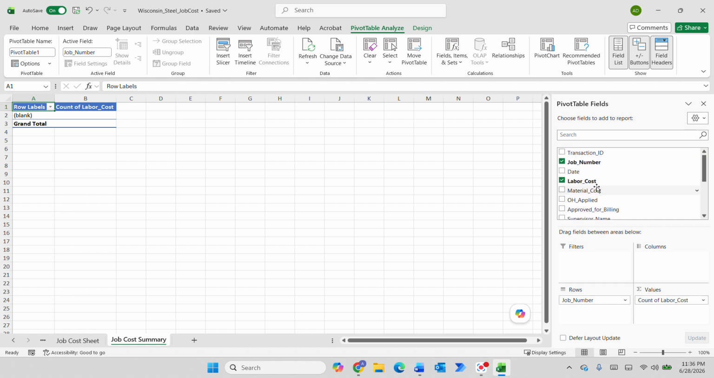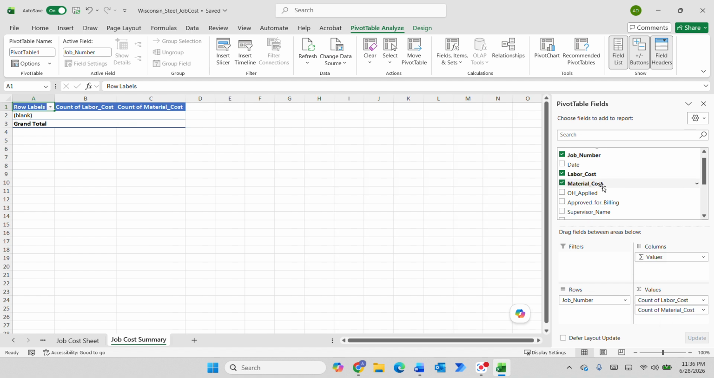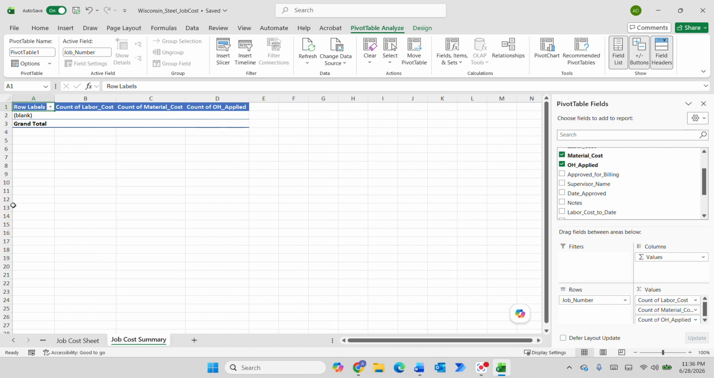So you want to make sure that you're taking the labor and the material, not down below that information you saw, the cost to date. So then we want our material cost, and then we want our overhead applied. And again, it's very related, and we'll be able to double check the numbers for the total for each job with the screen from the job cost sheet.